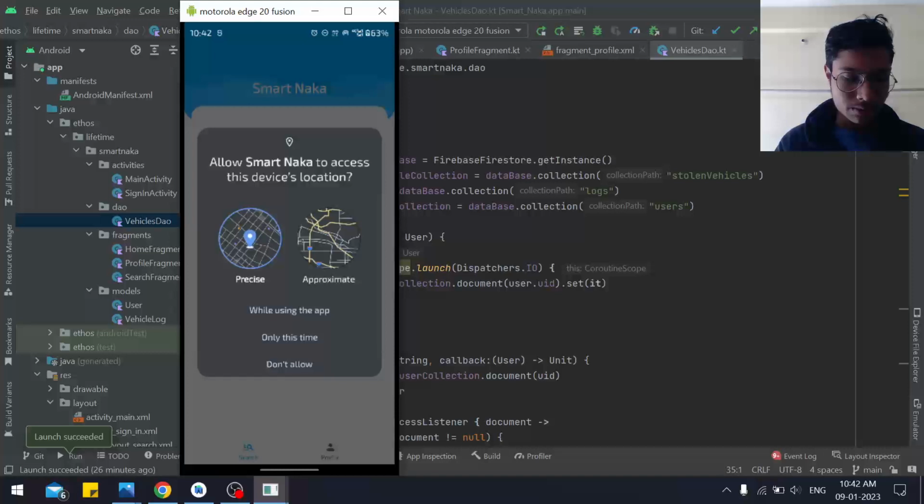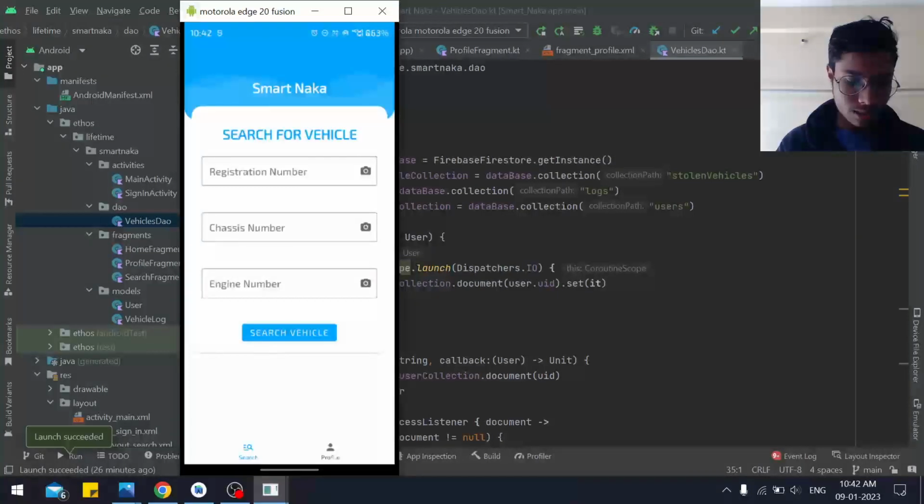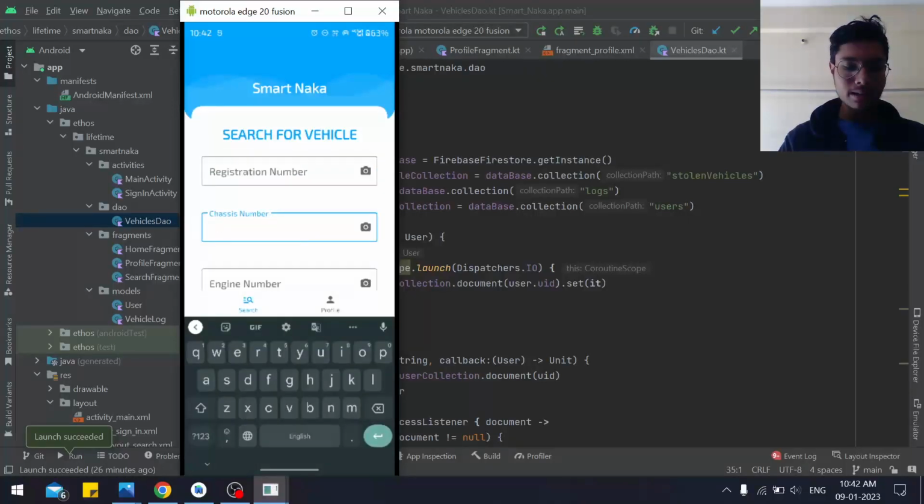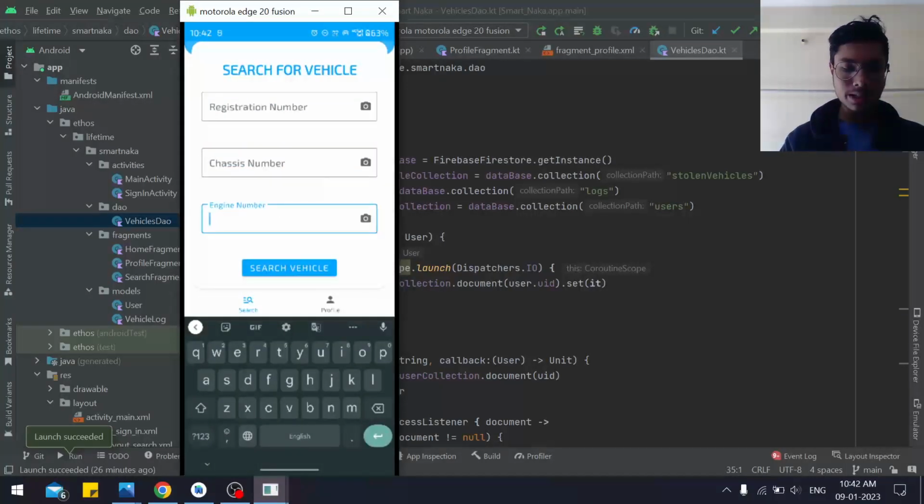So I will just give the permission for the precise location. So now I will be in the home, that is the dashboard of the application. So now I could search for the vehicle by using three details. I could either enter the registration number, the chassis number, or the engine number.